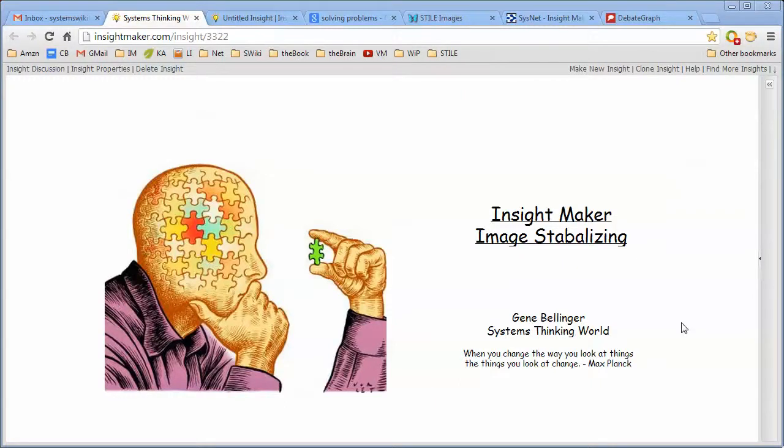Insight Maker image stabilization. Forgive the voice at the moment. I have a cold, but I just got this figured out, and I wanted to do the video before I forgot, and it got away from me.